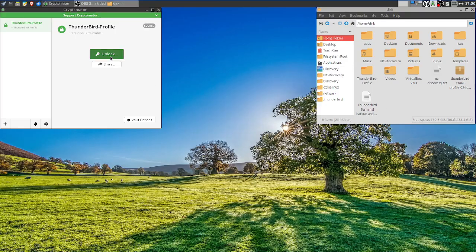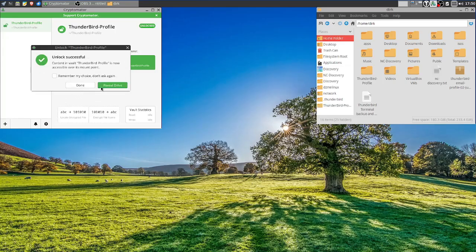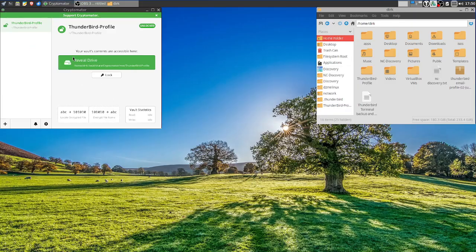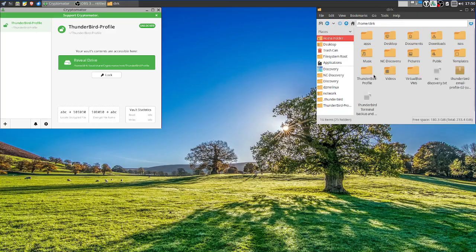Now if I say unlock, I thought I unlocked it. Oh no, I just created it. Okay. Reveal drive? No. Because I don't want it open all the time, right? When I fire it up later, I just want to put my password in and it's ready to work. So if I go here, it looks now like this. That's the same here. See, that's different here.